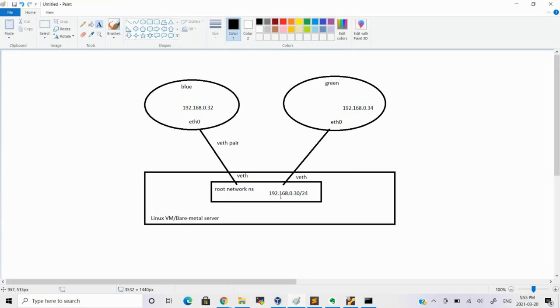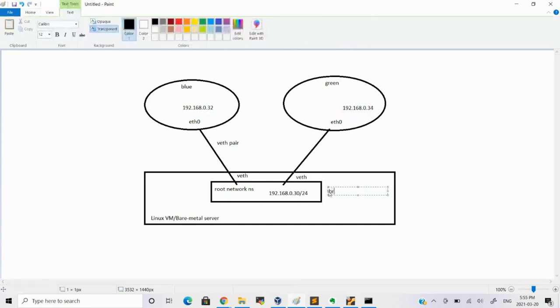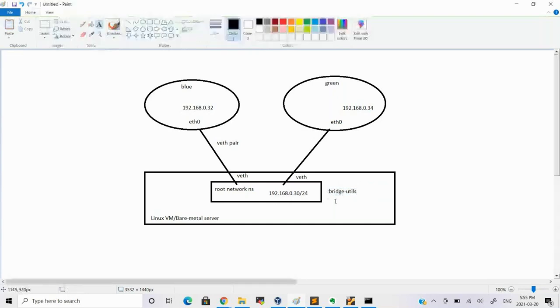Without disturbing this, you can create a namespace or bridge interface, and you can allocate some IP to this bridge interface. You can create this one using brctl. The package name is bridge-utils. On a Linux operating system, this is the package. Once you install this package, you can create a bridge.